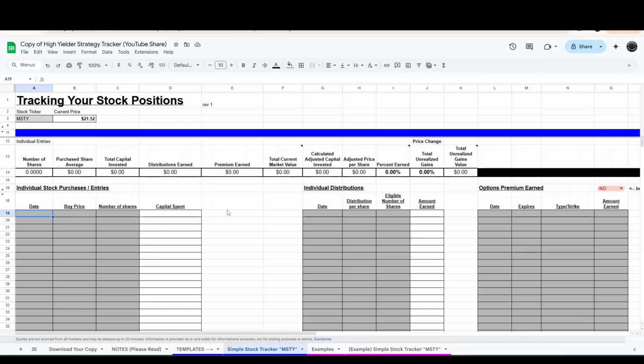But for me, I made one on 5/1 of 2025. I had a buy price of $24.50 with a number of shares, 10. Once I hit enter, that will calculate the total amount that I have spent, and that amount will be calculated into my total capital invested. As you can see, 245, 245.